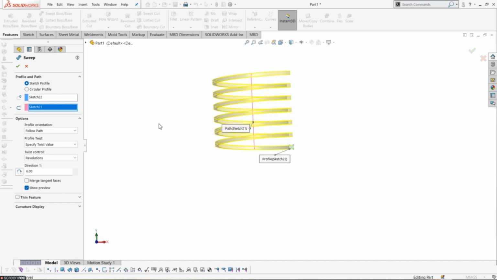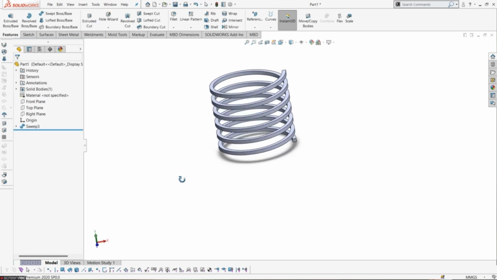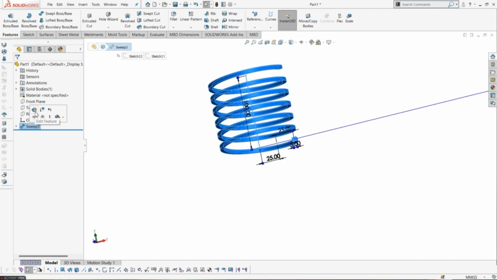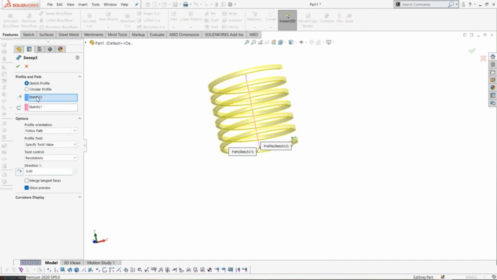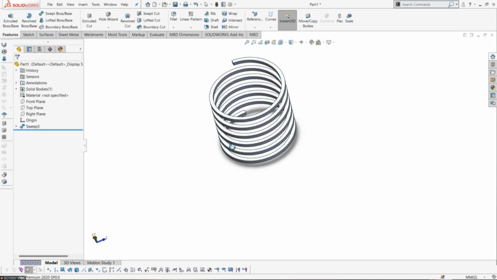The height is 100, the revolution is 6. Based on this height and revolutions, the pitch gets equally split. If you want to create a spring-like shape in SolidWorks, you can pick any option like helix and spiral, or just selecting the swept boss option is enough to make the spring-like shape. This is how the spring formation is done in SolidWorks.